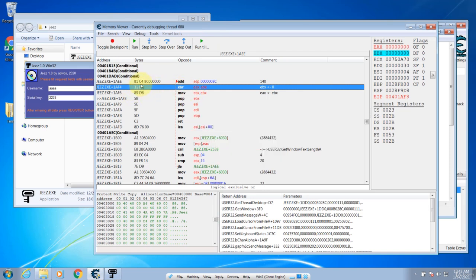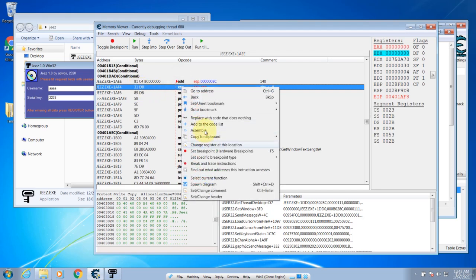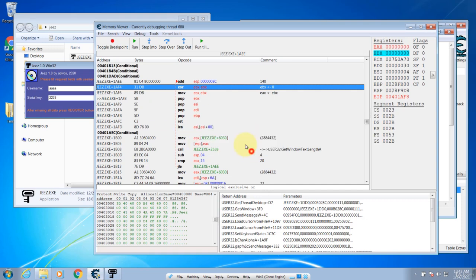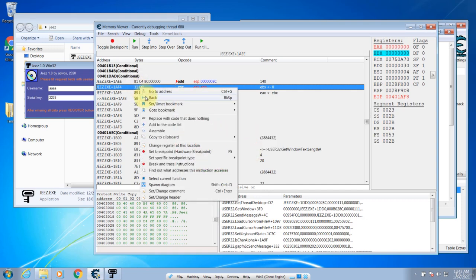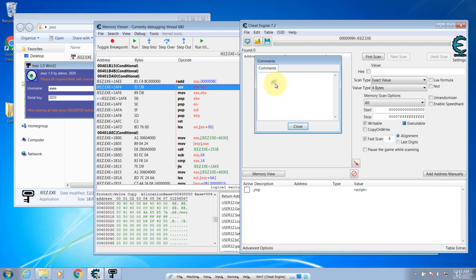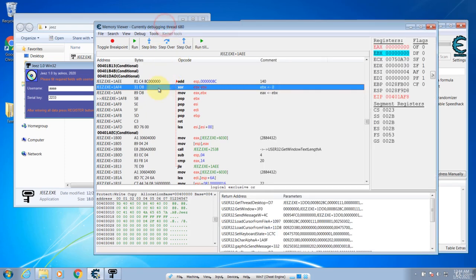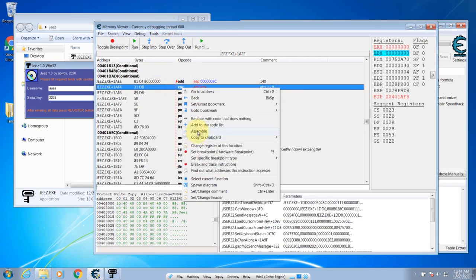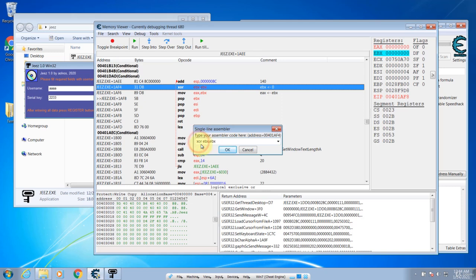We want to know what the bytes for OR are. So we can just find out by right clicking here, assemble. Now before we do that, we just copy these bytes. Right click, copy to clipboard, bytes. And then we can come here, table extras, and paste here. So this is a notepad for us to write our notes. Okay, so now we know that the original bytes are 31 db.